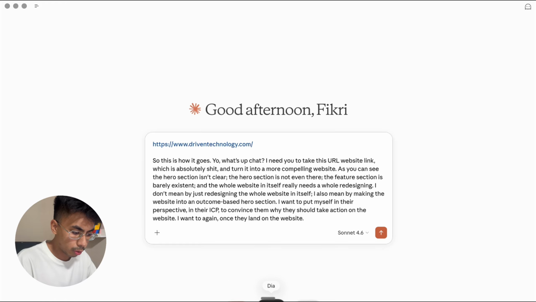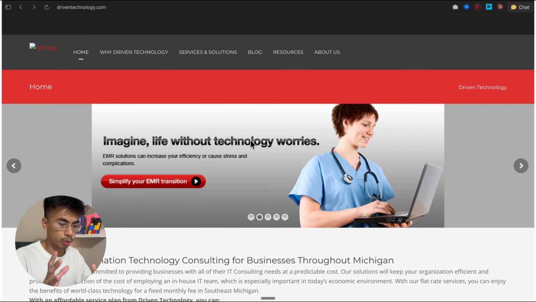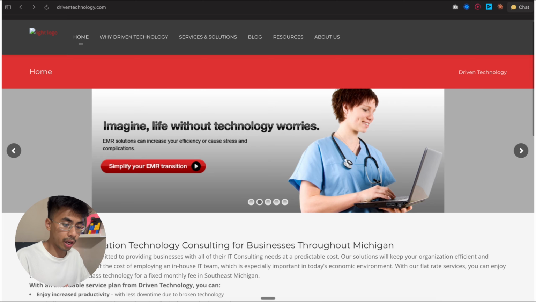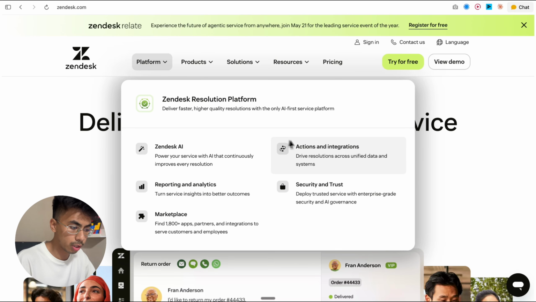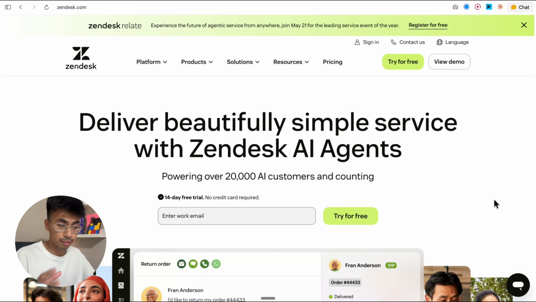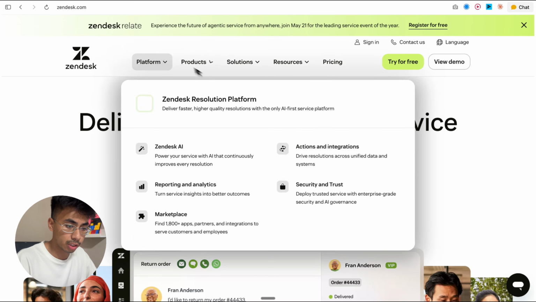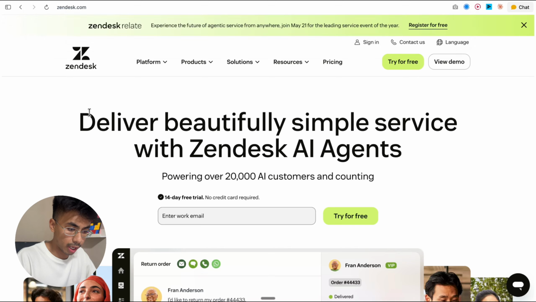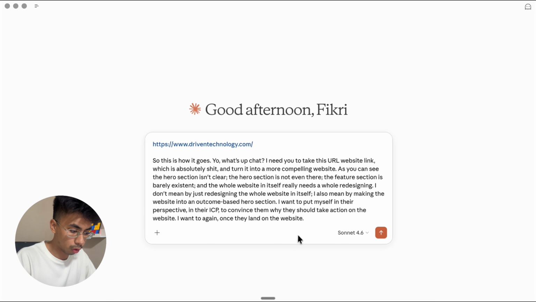Okay, so what we're gonna do is to also go back to the website to actually understand what they actually do. Turns out they're consulting for other businesses. What I'm gonna do is to actually look at a competitor, which is Zendesk, for example, and I'm basically just gonna copy Zendesk and paste it on Claude to say that.